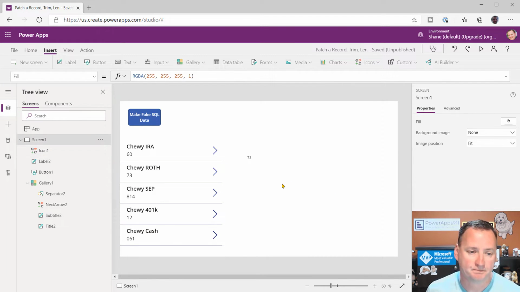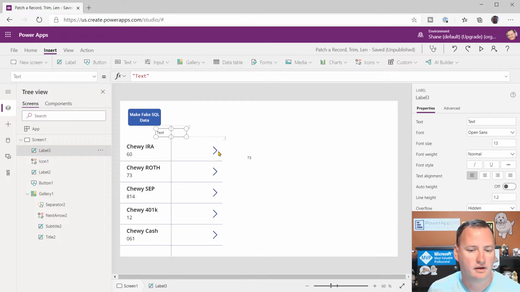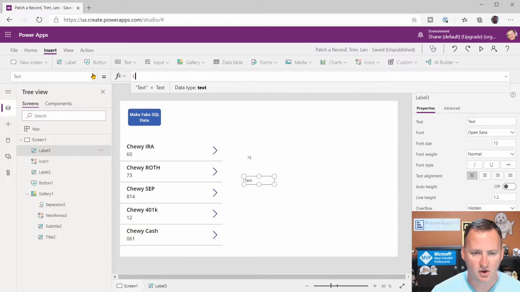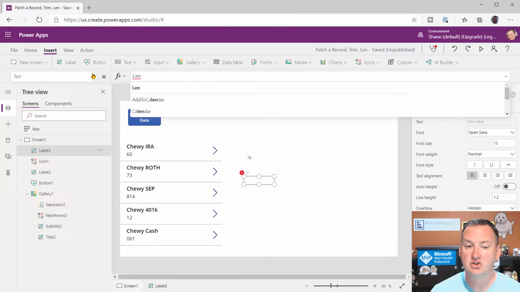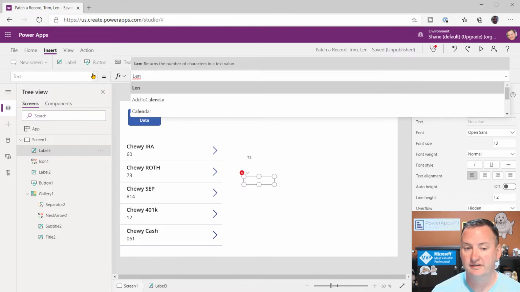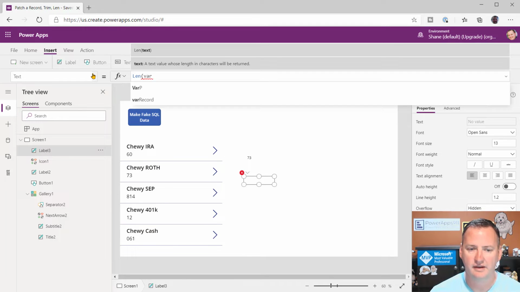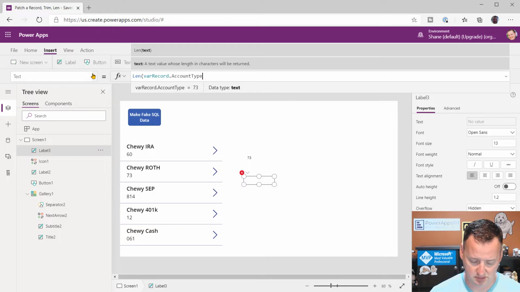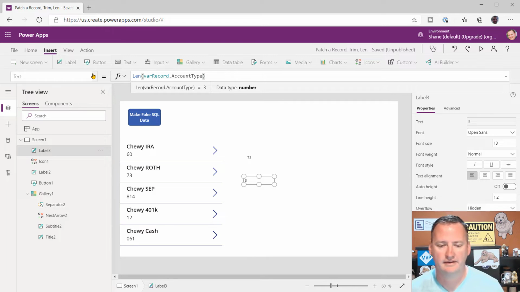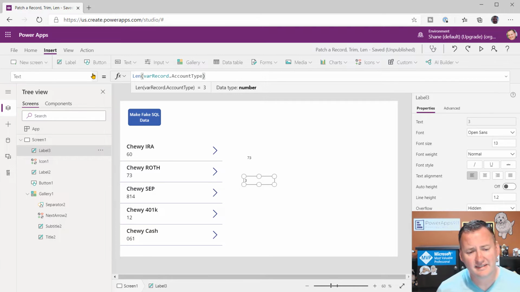So after a little bit of head scratching, I'm like, all right, calm down. What could it be? So first thing I did, because I love my labels, I threw a label on here. I'm like, hey, what is the length, right? So there's a function called len that returns the number of characters in a text string. So what is the len of var record.account type? Well, it should be 2, right? It's 3. What? So I'm like, well, that's real weird.